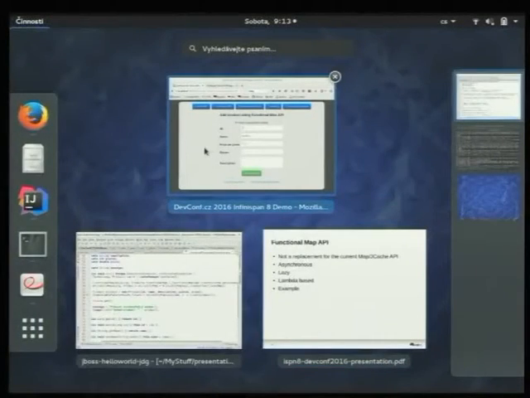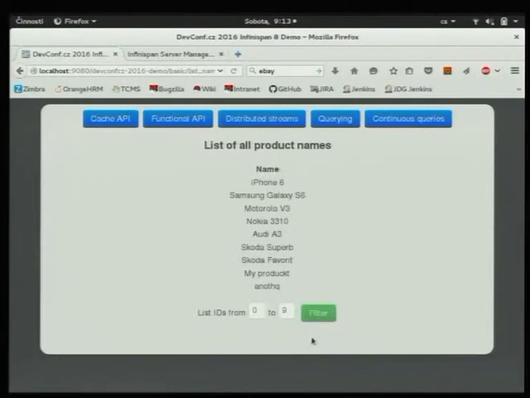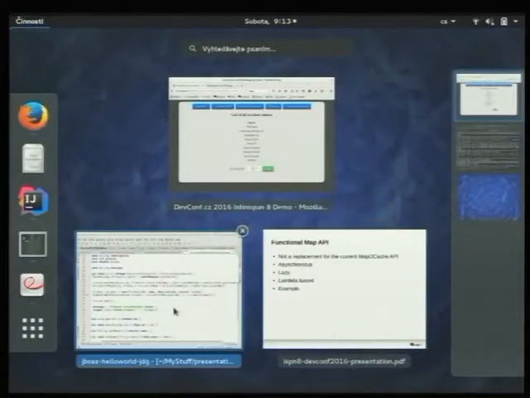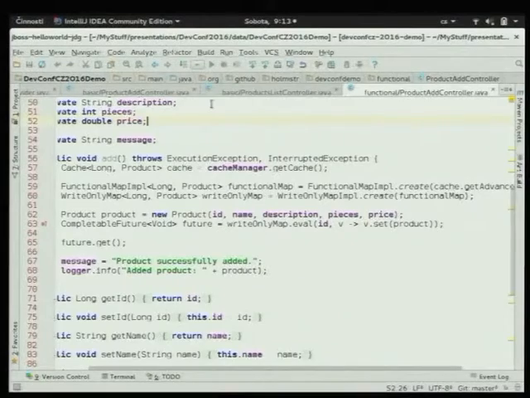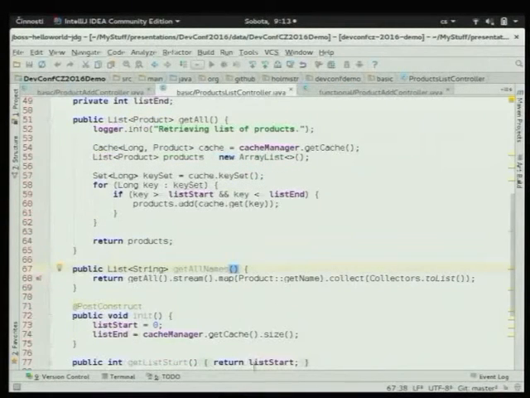Suppose you have the following scenario: you have a cache of entries like a product, so big complex entry values, and you want to retrieve only one property from it. Let's say names. I want to show only the product names. In the basic API, the answer is pretty obvious. I'm just a really big fan of Java 8 Stream API, so I use it as much as possible.